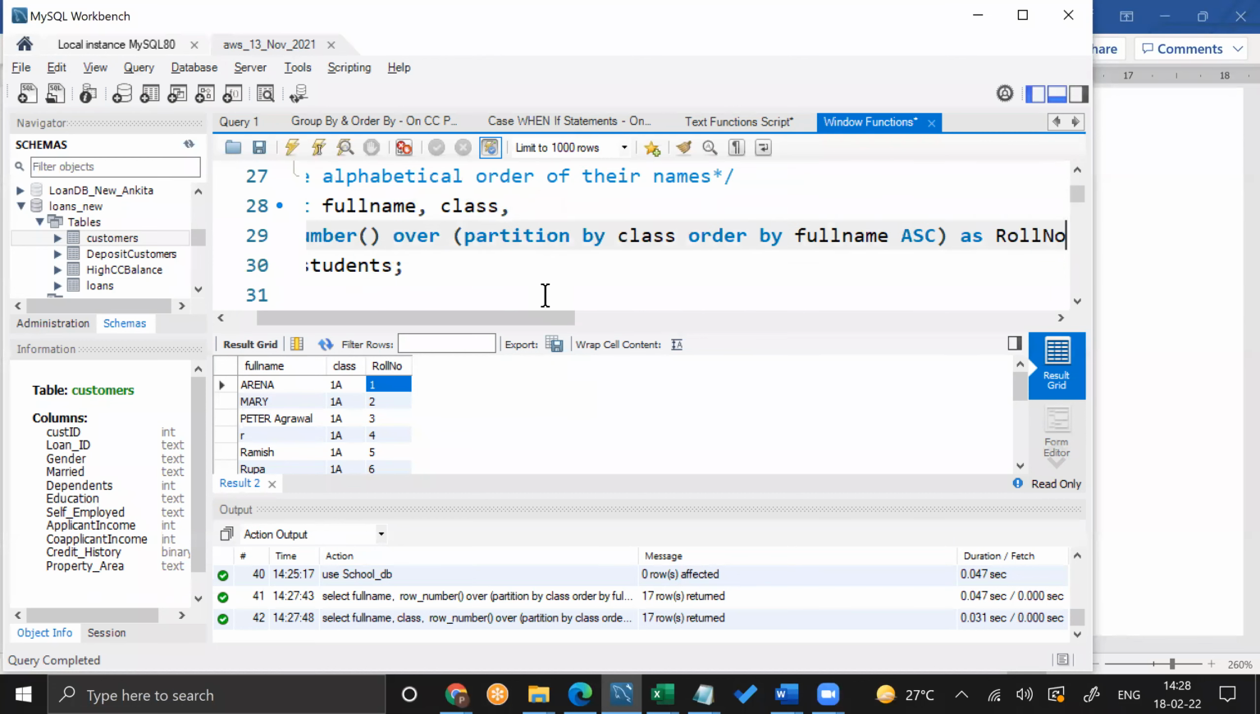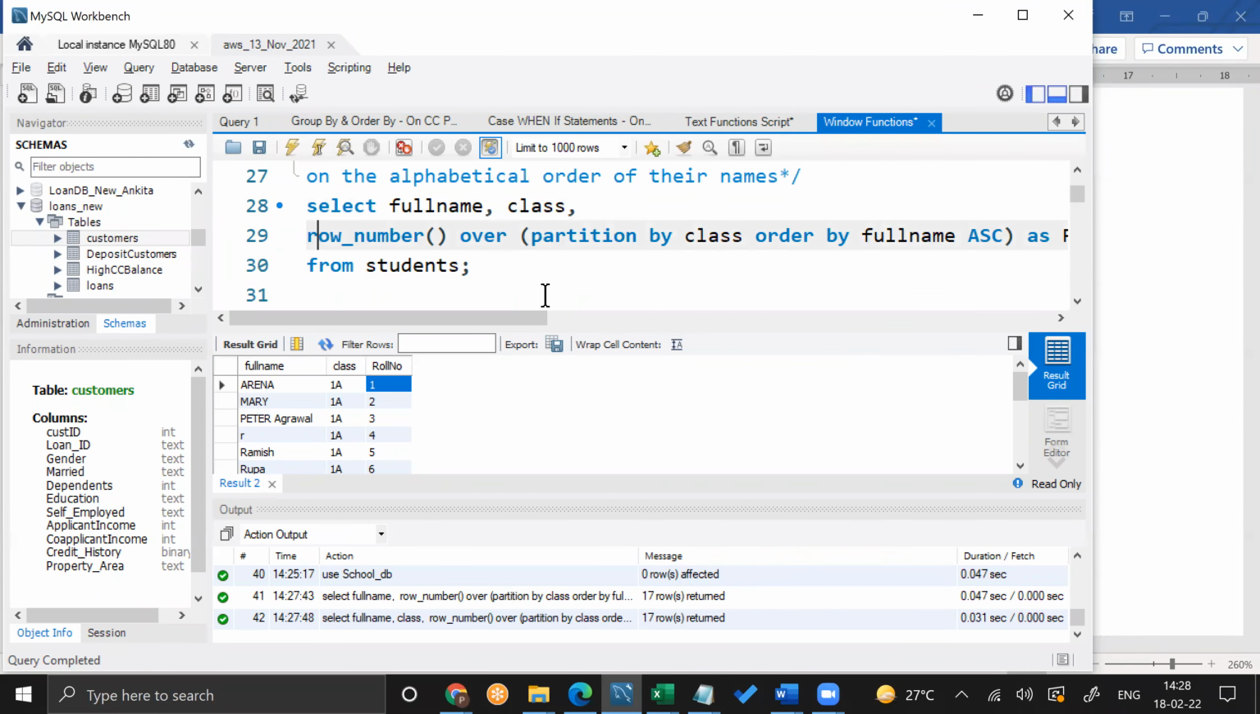Is order by optional? You tell me, Gunjan, if I make it optional, what would happen?